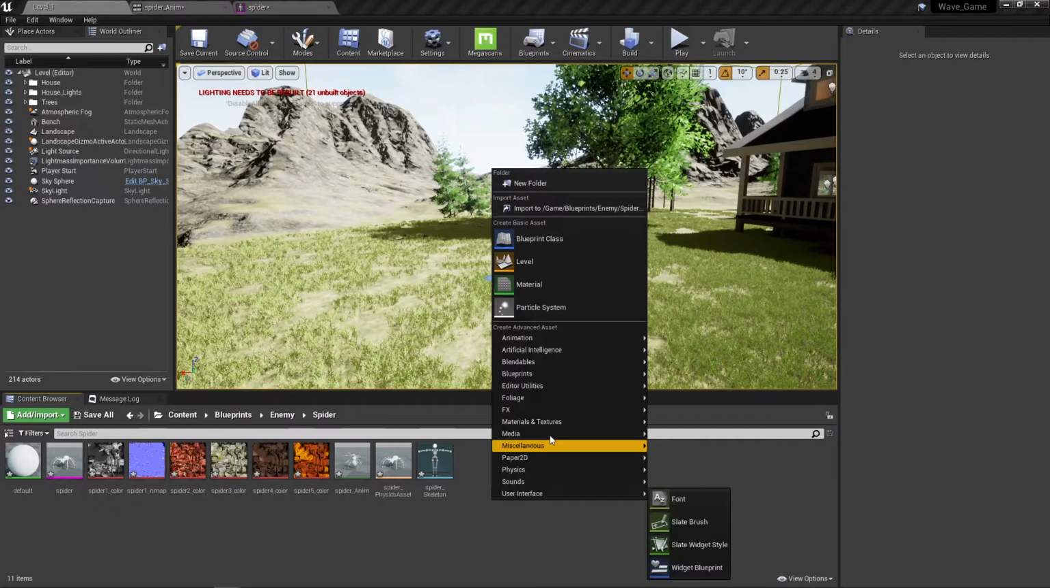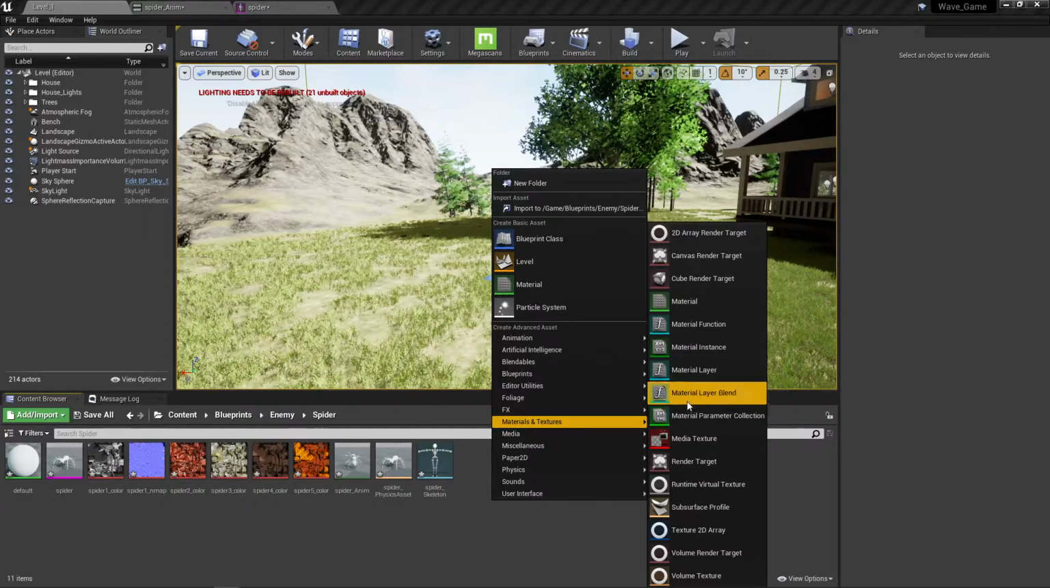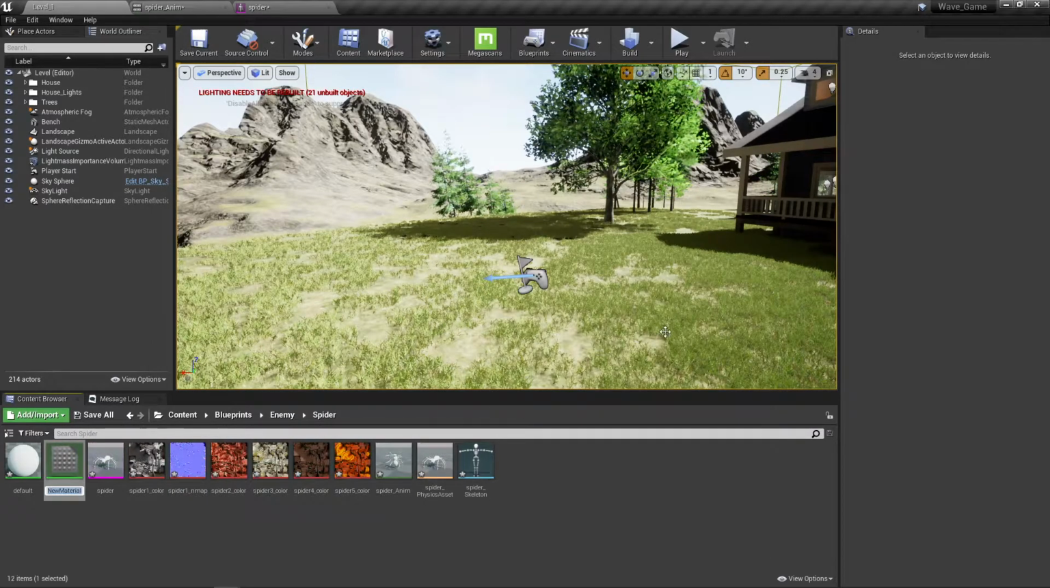I'm going to go ahead and right click. We're going to go into materials and textures, and I'm just going to select a regular material. Okay, and we're going to call this M underscore, and I'm just going to pick one of these colors to show you the process. You can just do one if you want, or you can do all of them, depending on what color you want to end up making your spider. This time I'm going to go with the red, so I'm going to go ahead and call this red spider.